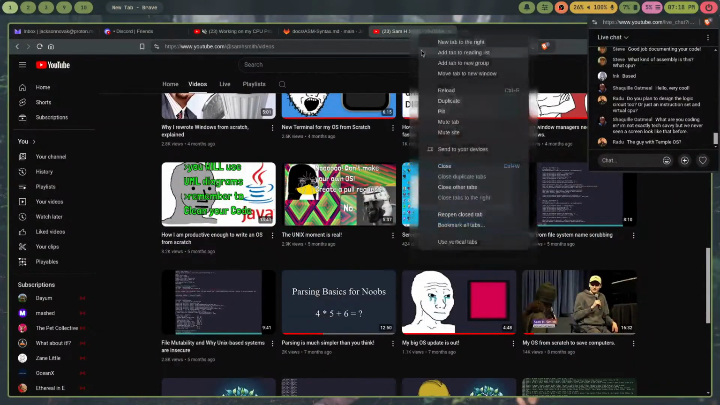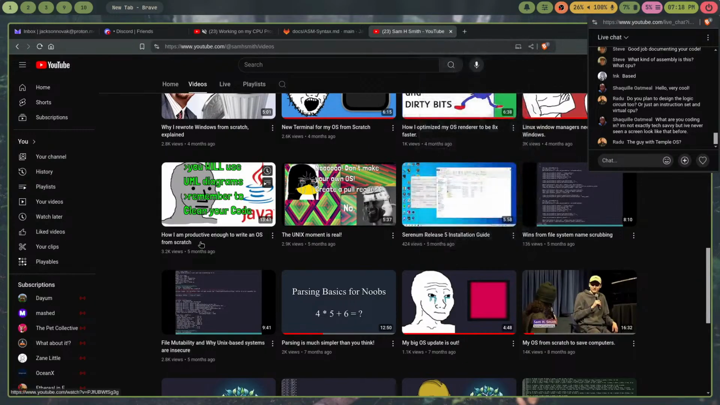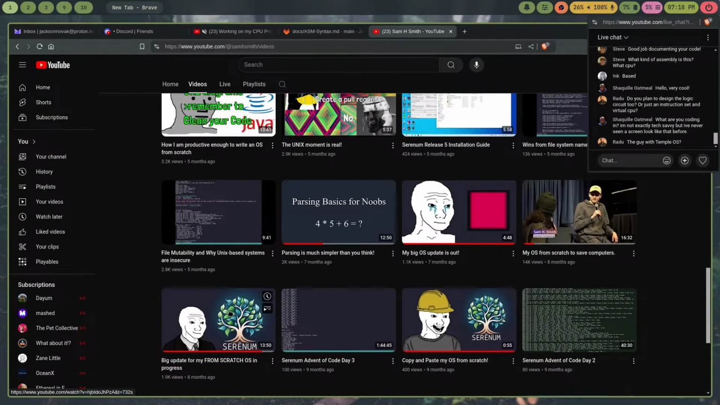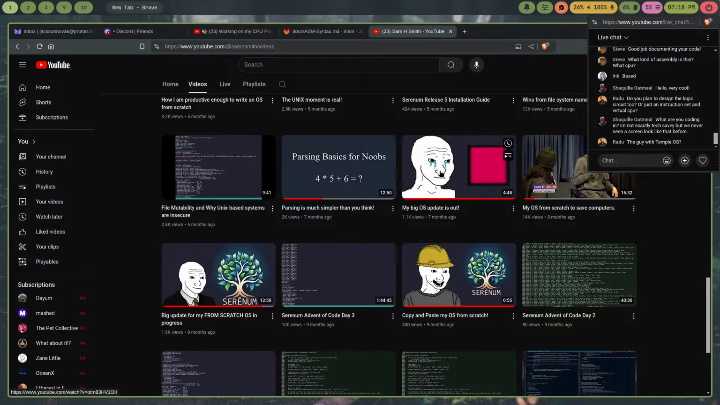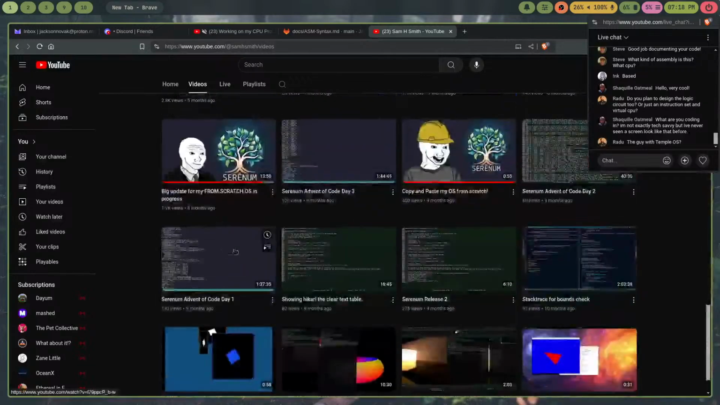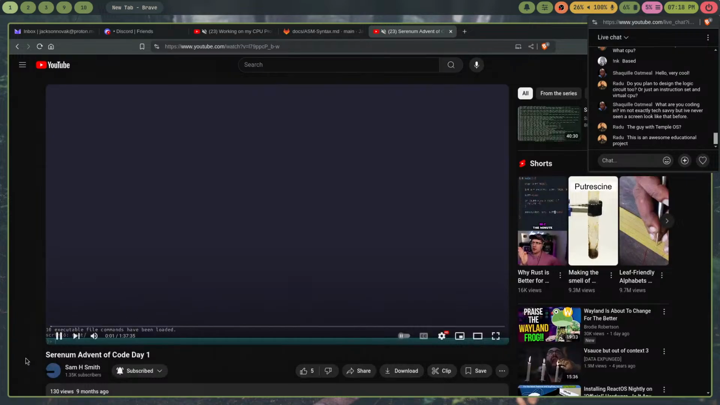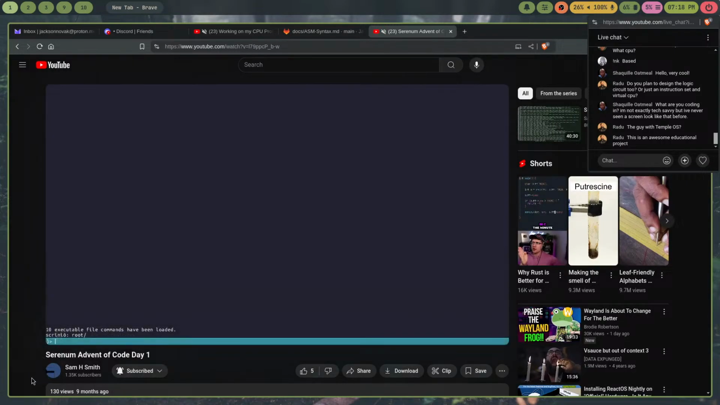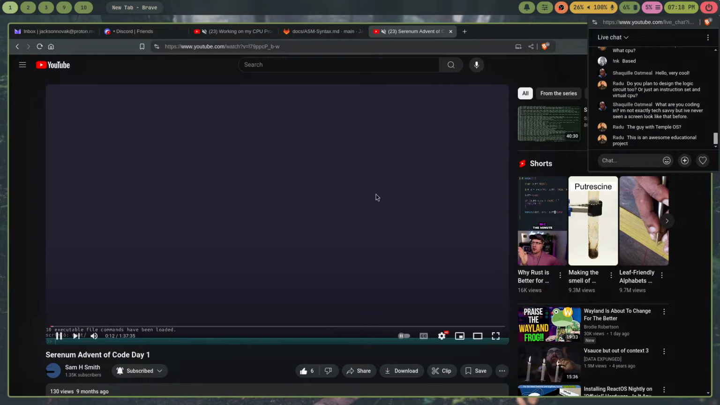I'm going to mute tab. So, for example, he has a graphics library and stuff. Here's him. He has this cool-looking little prompt thing in the TTY for his operating system. So yeah, he's doing some really cool stuff.